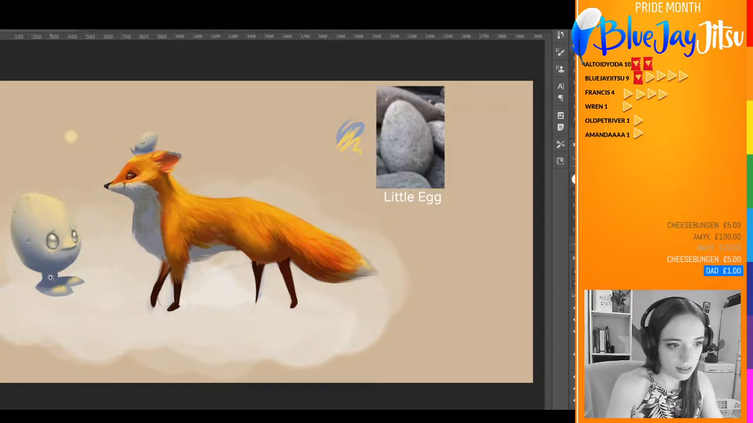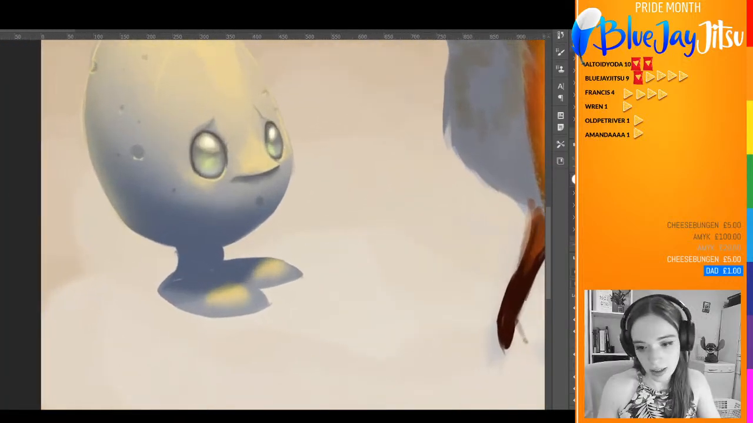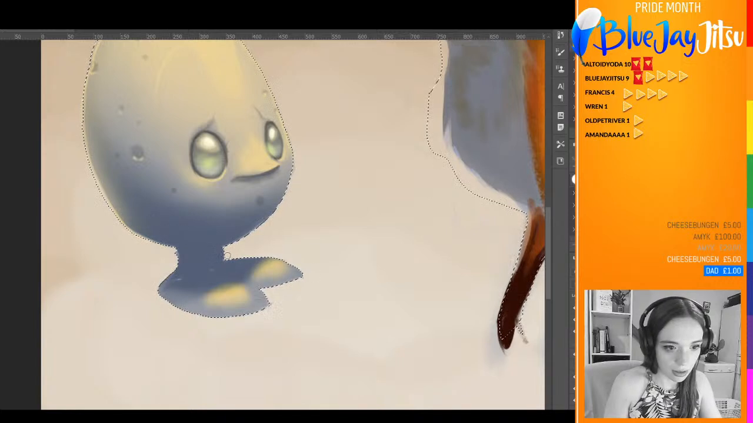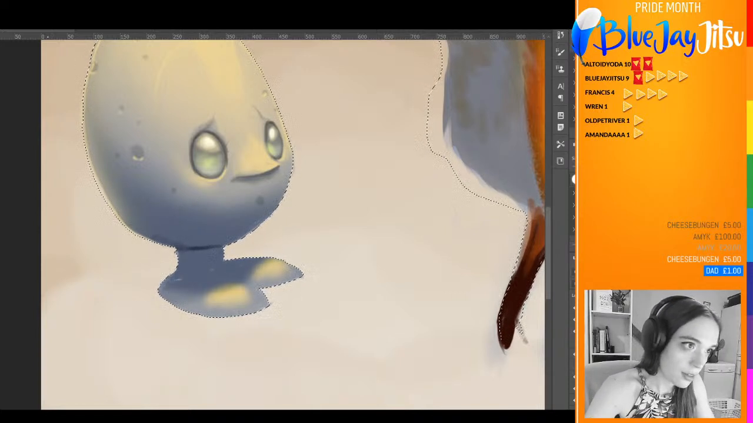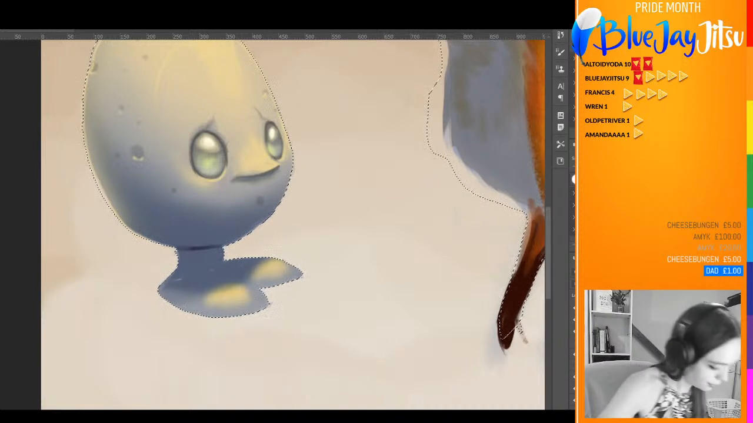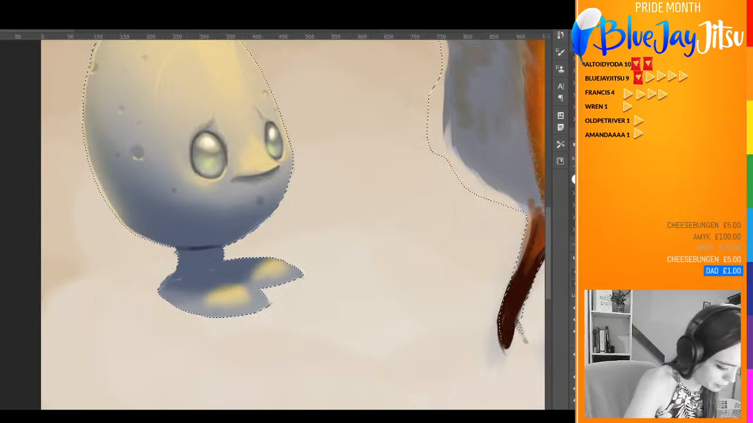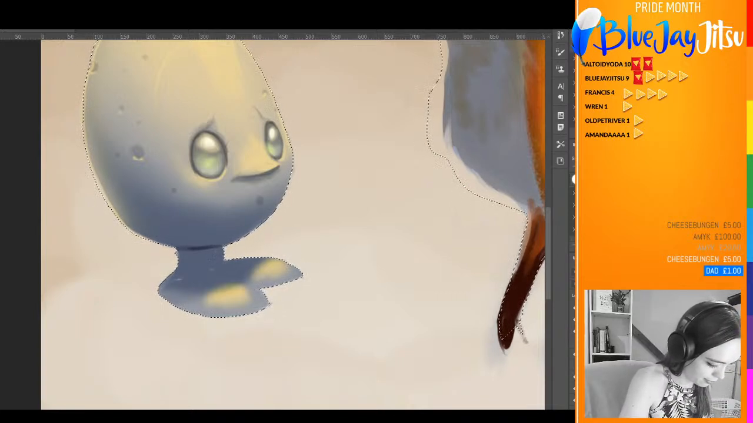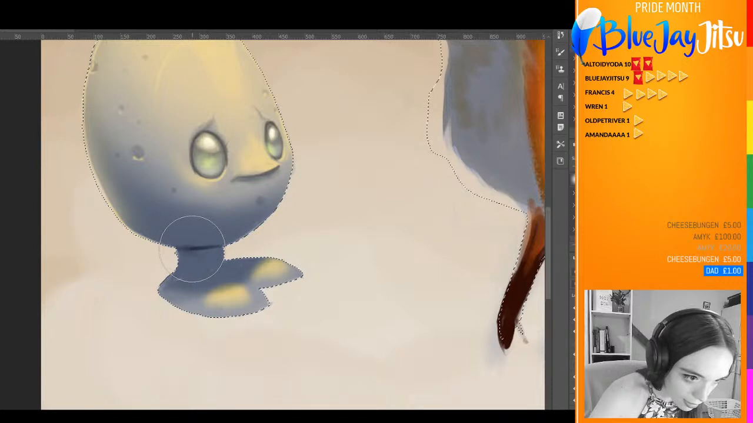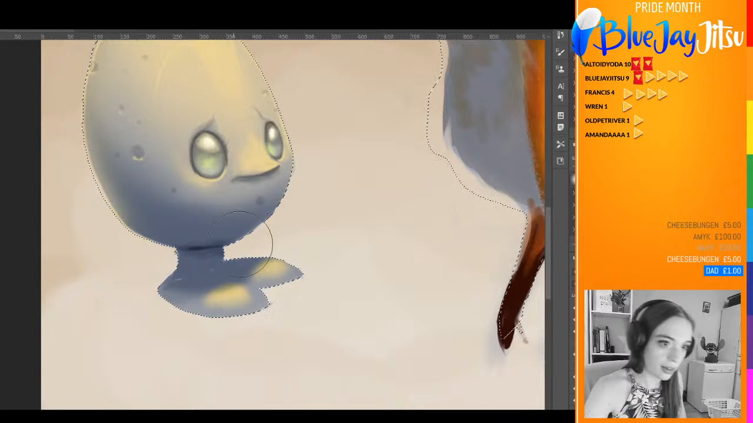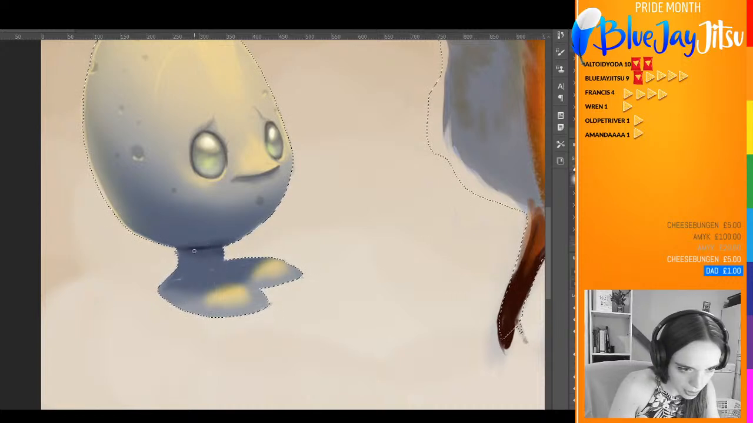Let's add some shadows to this guy down here. Fin. And also legs.